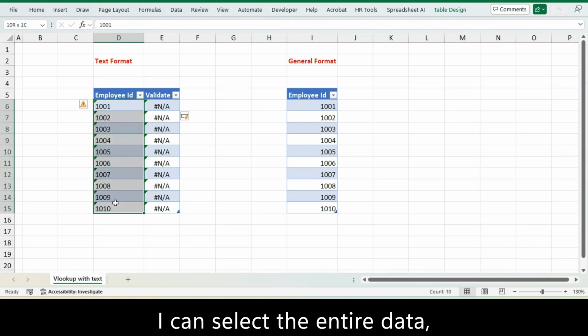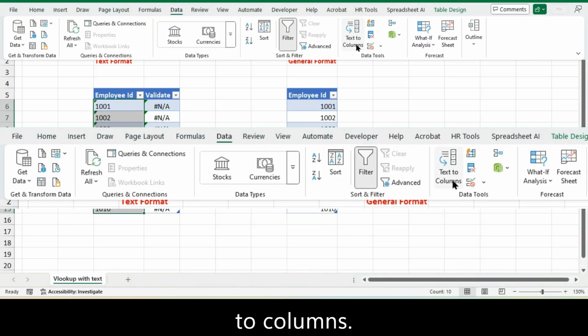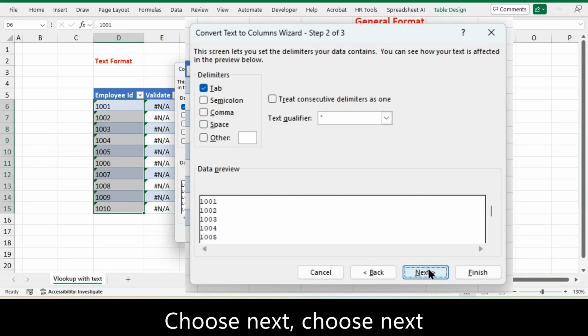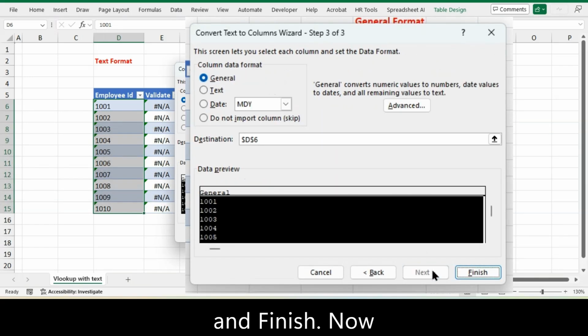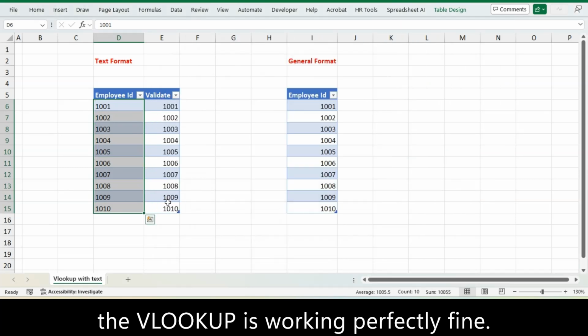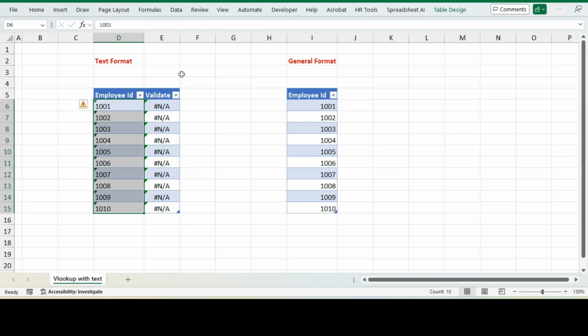I can select the entire data, go to Data and Text to Columns, choose Next and Finish. Now the VLOOKUP is working perfectly fine. Control Z. We are not going to do this.